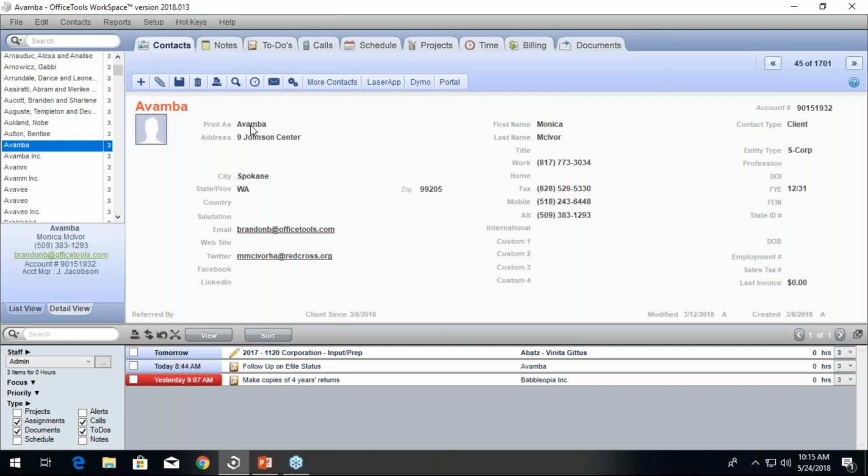A couple other things I want to bring your attention to, what we call the contact card. And we want to define this because it's very important. The contact card is located on the left-hand side, right beneath the contact list. So here's our contact list. So this little square right here, this blue square, this is what we call the contact card.